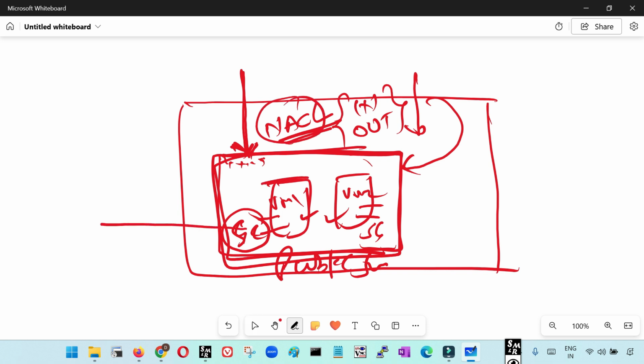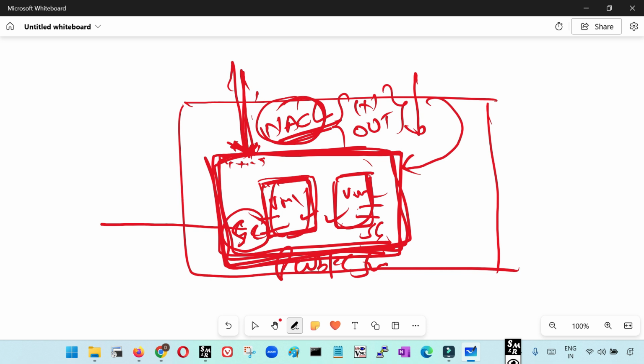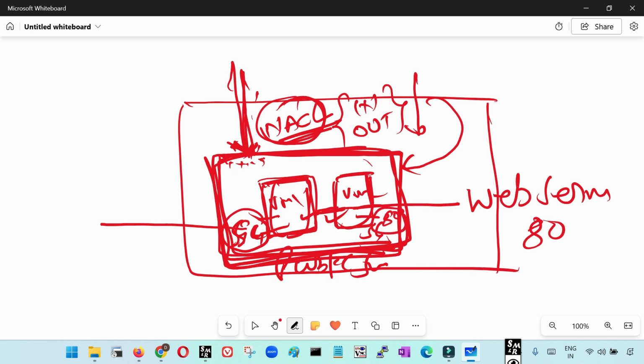So the difference we have learned here between the security group and NACL: security group restricts the traffic at the resource level inside a subnet, for example, a virtual machine, and NACL restricts the traffic at the subnet level. Right. So now suppose that you have one web server running here on port 80.